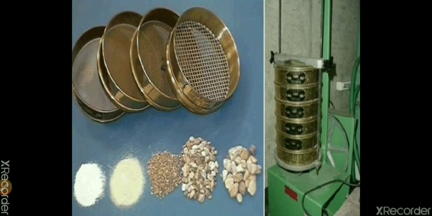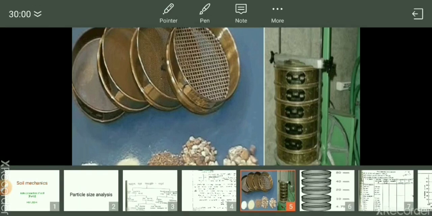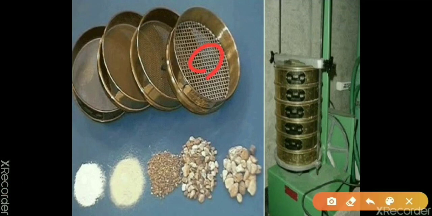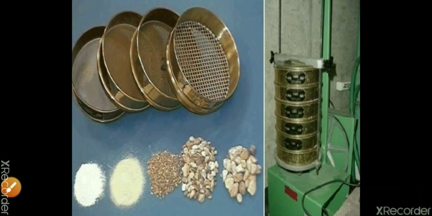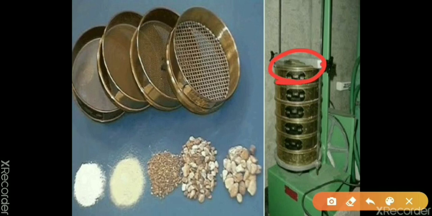Different types of soil, different types of sieves. Suppose it is an 80 mm size sieve, and then it is 20 mm, then it is 4.75 mm. In that form there are various types of sieve. Now in the mechanical shaker, various sieves are put one above the other, and the top sieve has the maximum square opening size. So the top sieve has the maximum size.